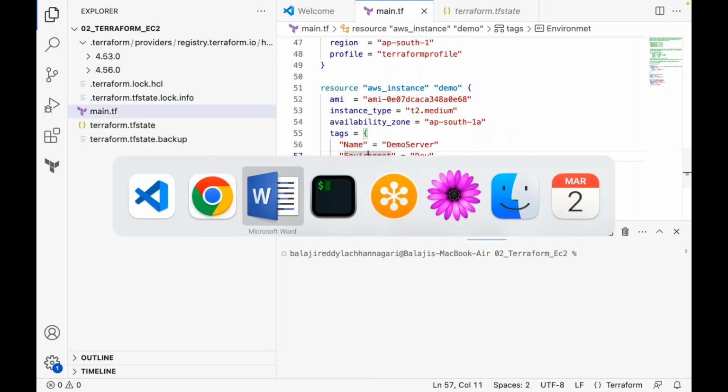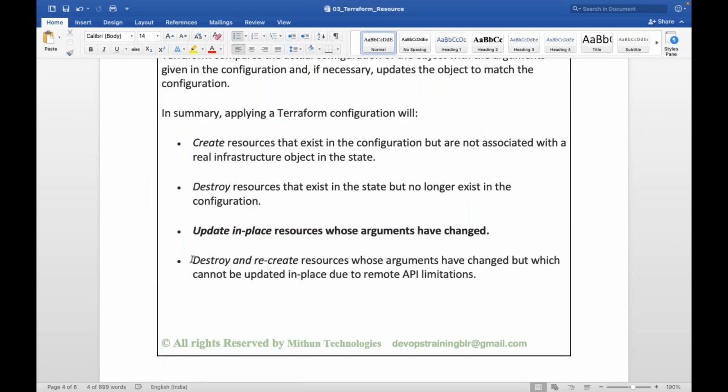But sometimes it is going to destroy and recreate the resources. Those are resources whose arguments have changed but cannot be updated in place. It is going to destroy and recreate the resource whose arguments have changed but which cannot be updated in place due to some limitations, due to remote API limitation.